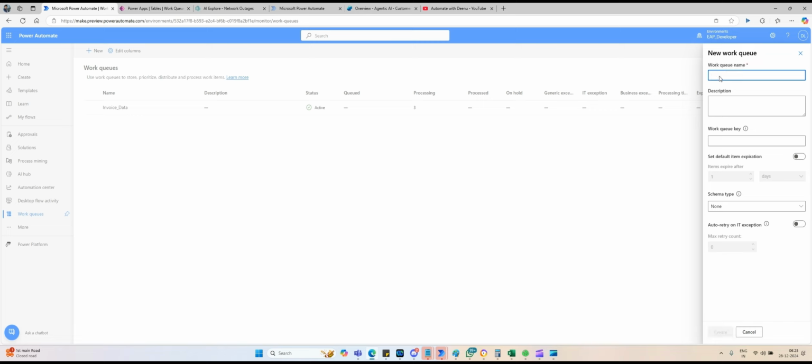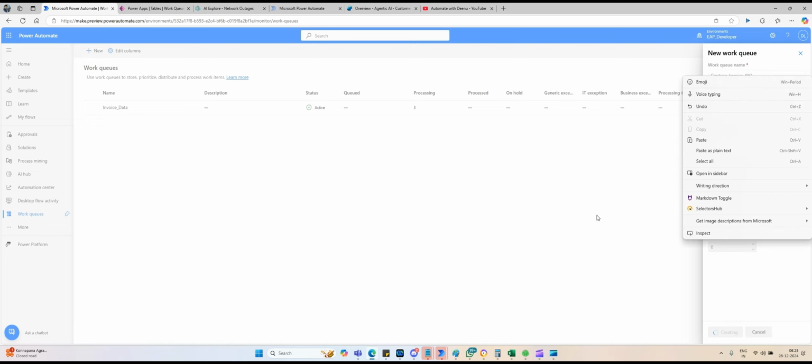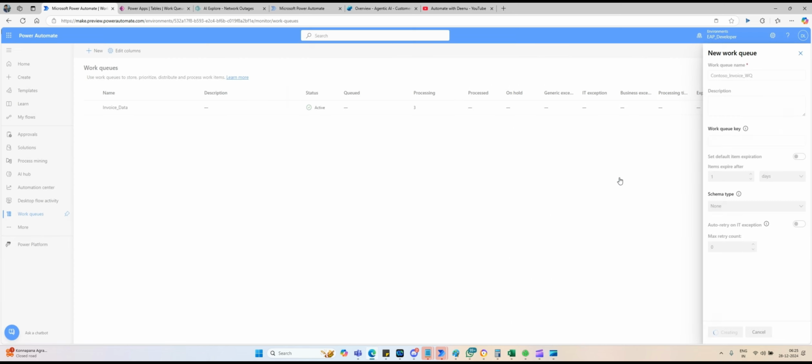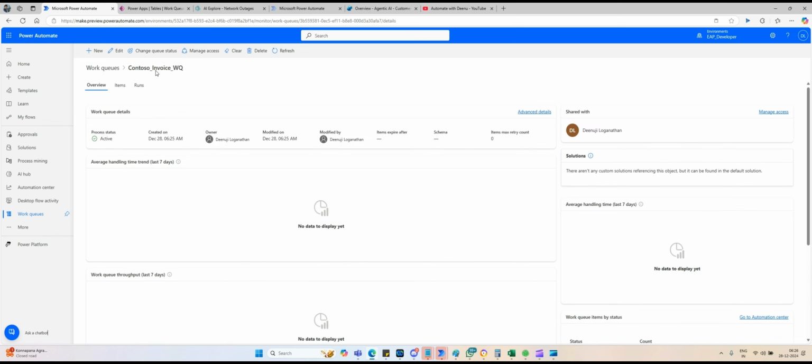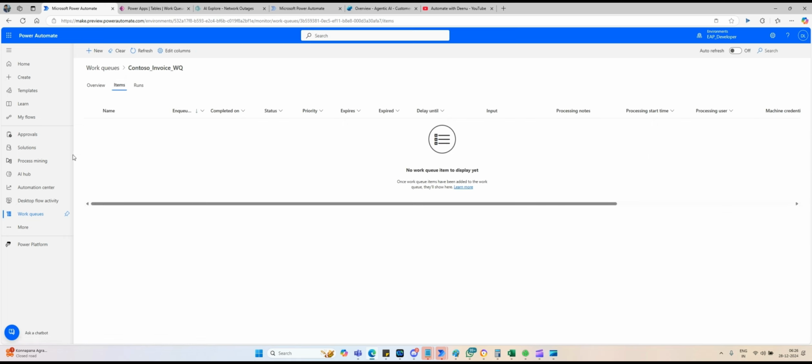I'll name it Contoso invoice work queue. This is fine, then click create. Now I have successfully created my work queue. You can see here we got the Contoso invoice WQ, created on December 26, 6:25 a.m., and created by Dinuji Loganathan. Let's go to the work queue items.